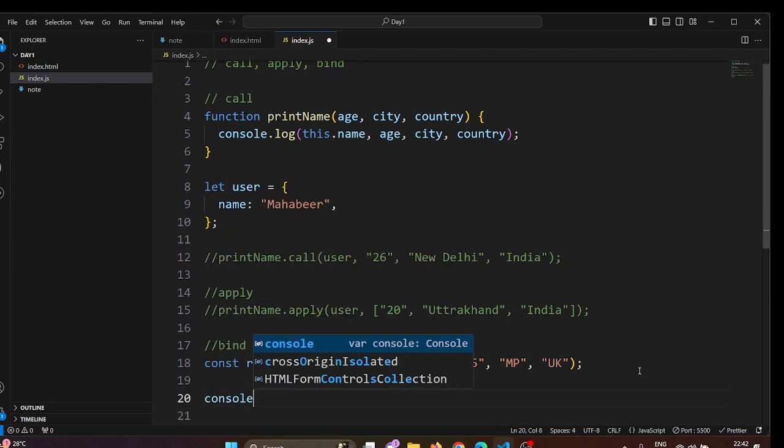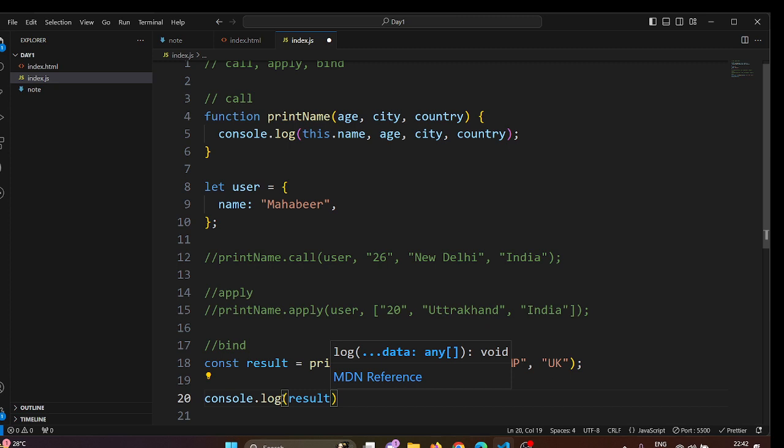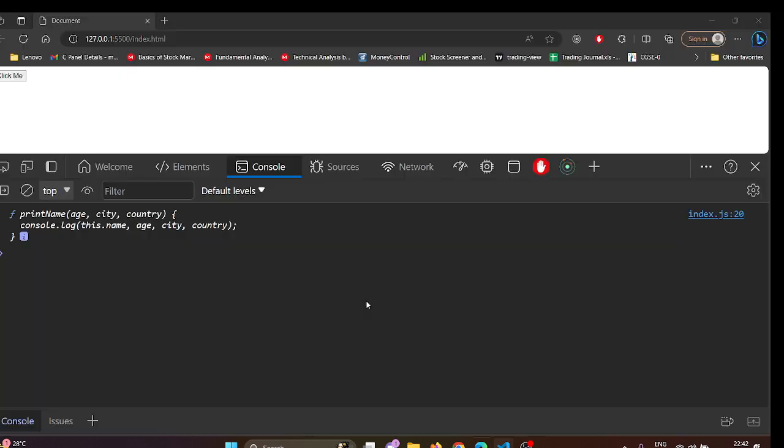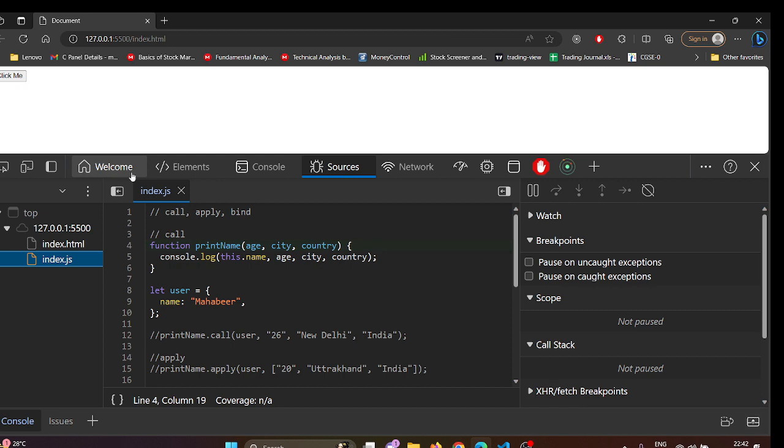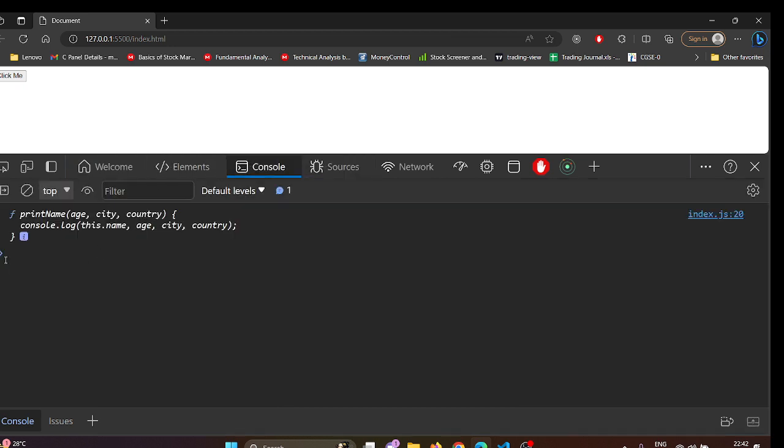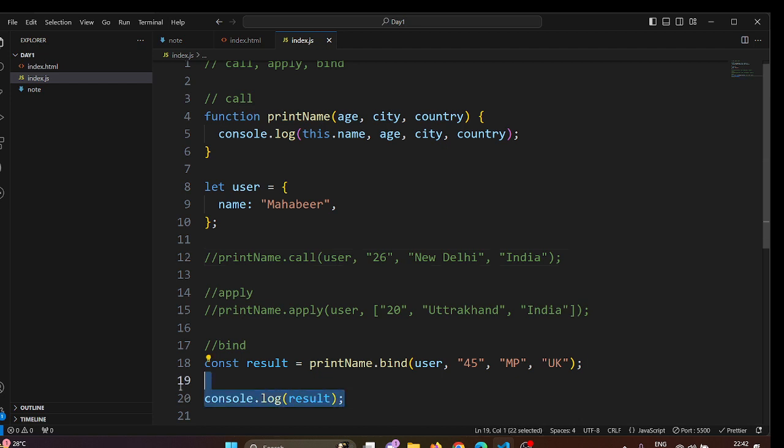So now if I do console.log result, what will I get inside this result? I'll get this function. Let's check. Yeah, you can see we are getting the print name, where we have the complete function signature. So then how do we invoke that function? Why do we need bind actually? Because bind is not invoking the function right now.